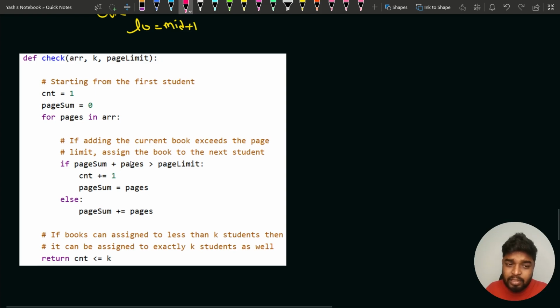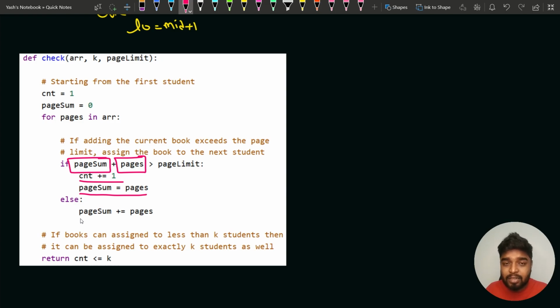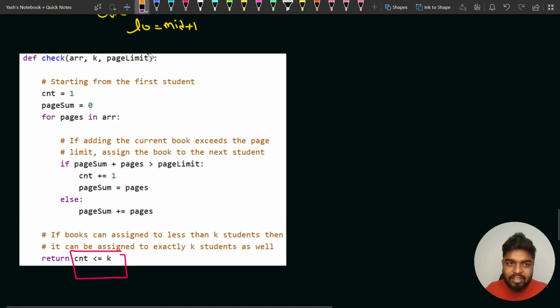if whatever pages the current student has read plus the current pages of the book, if I add this and it is exceeding the limit, then I need a new student, and that new student will read the pages of the ith book. Otherwise, if the current student itself can read, then I don't need a new student. I'll update the page count for the current student itself. And at the end, I need to check that if my count is less than or equal to k, then things are fine. Everything is satisfied.